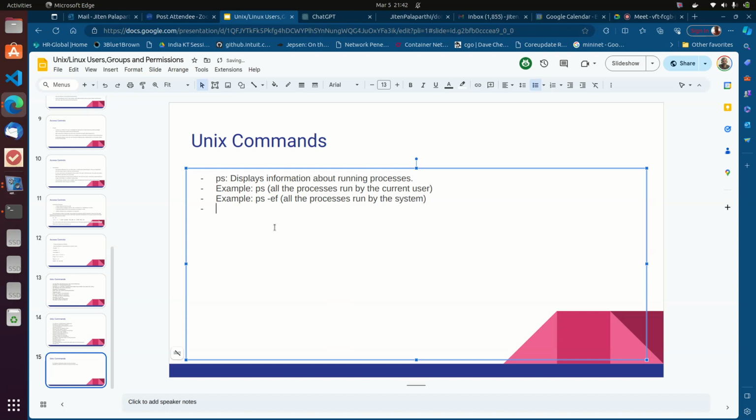And then you want to give something called forest, all the processes in a tree like format. Example, and one more example.